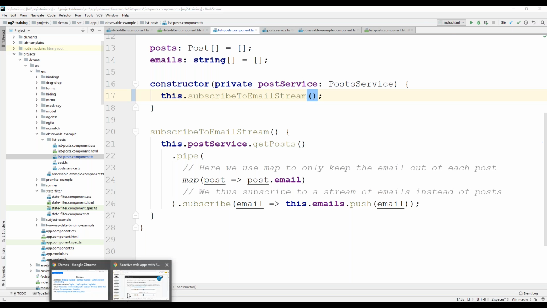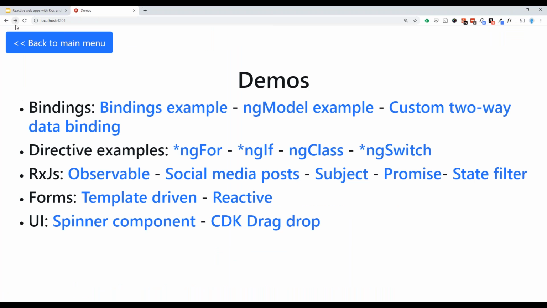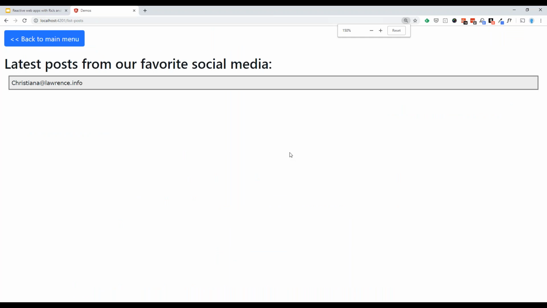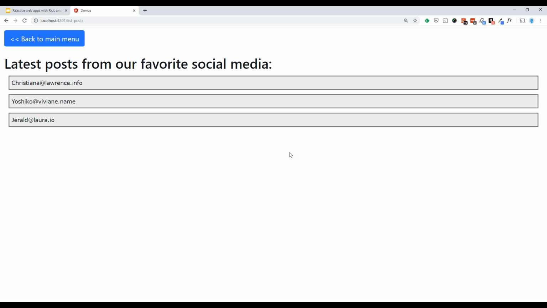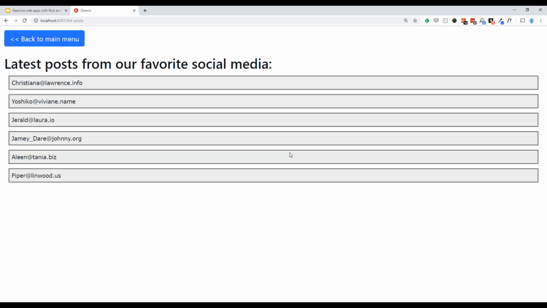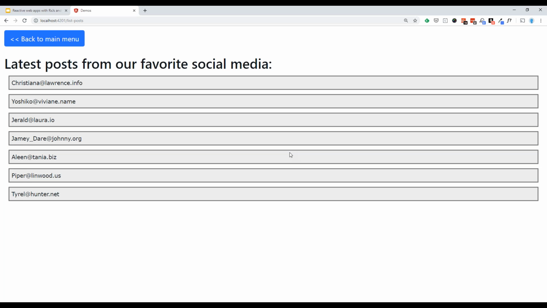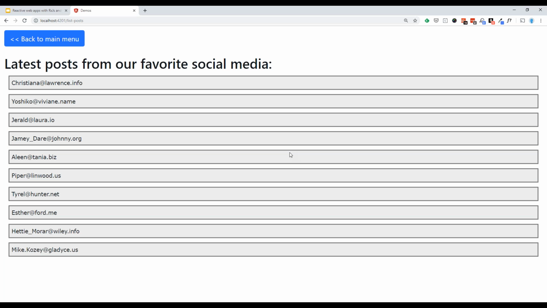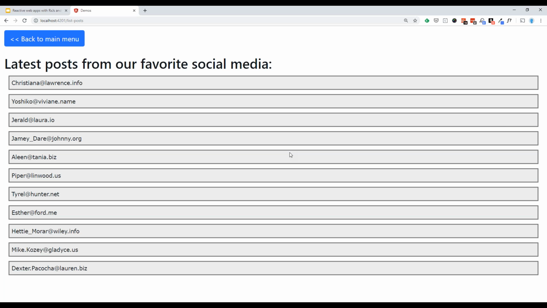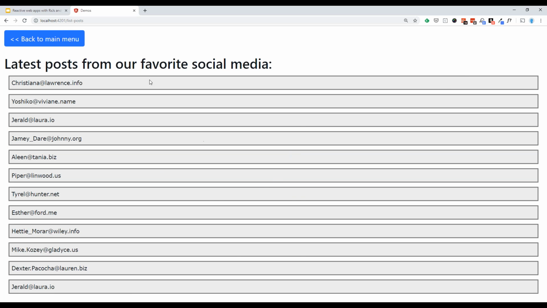And as I do this, let's go back to the demo and the social media posts. And now what we are getting is email addresses. Instead of receiving the entire post, we are just getting the email address. That's because we changed our subscription using operators to tweak what we're getting and extract just the email address out of the observable. So that's very powerful because with just one line of code, in that case, I'm changing the stream of data that I receive to just use what I actually need.